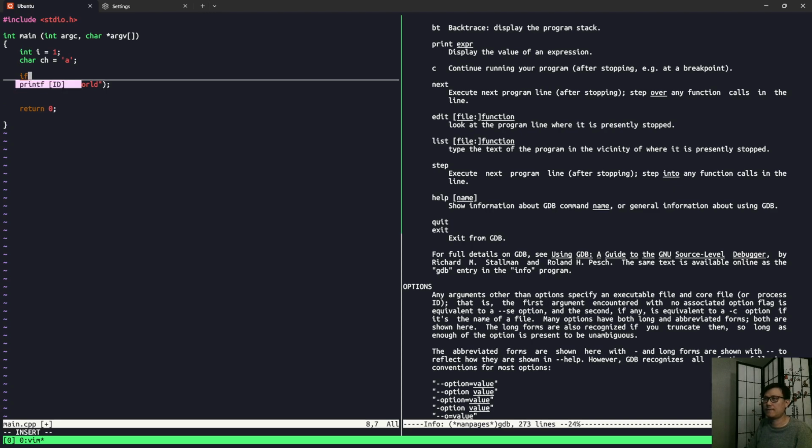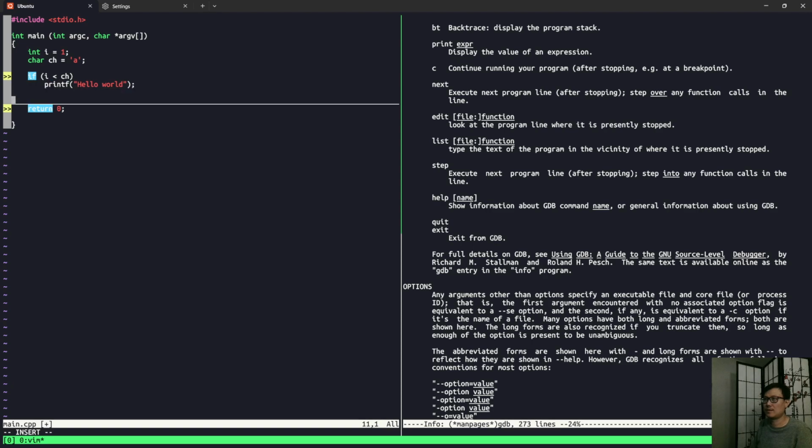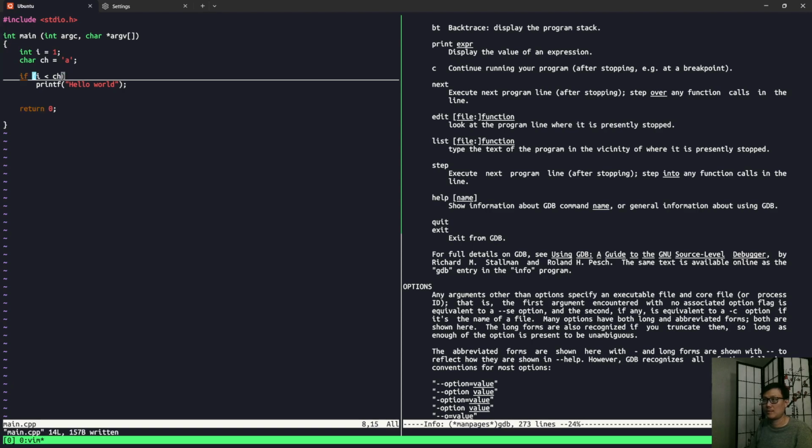And we'll say if we compare I with ch, and then we will do this. Because what happened here? Oh. So if I is less than character a, and that. Okay, let's exit and save.